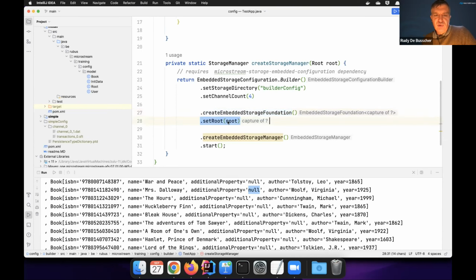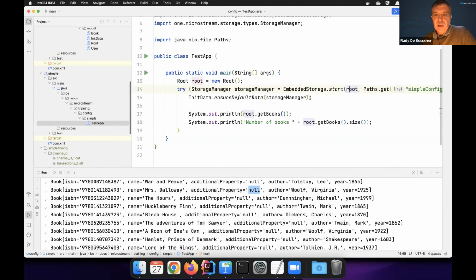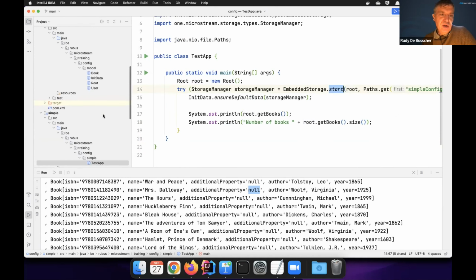Here we only set that root object, but you can set other things. Once you have that foundation, then you can create that storage manager out of all the info that it needs, default or otherwise, and you have to start it. So with that simple case, we just called the start. We said here just start, but actually underlying, it creates a foundation, creates the storage manager and it starts the storage manager, all behind this method.